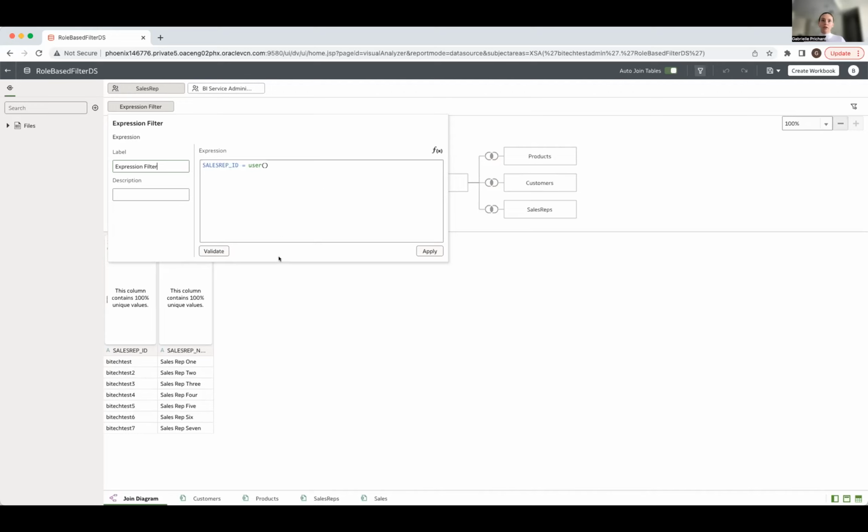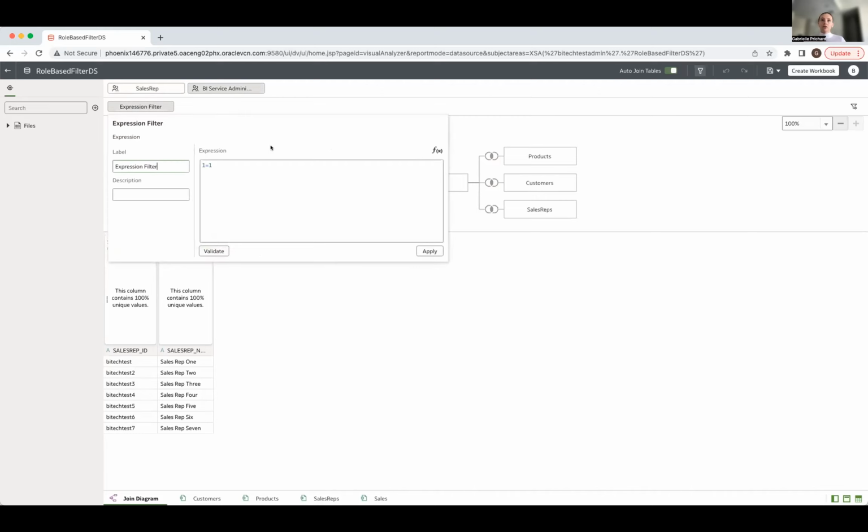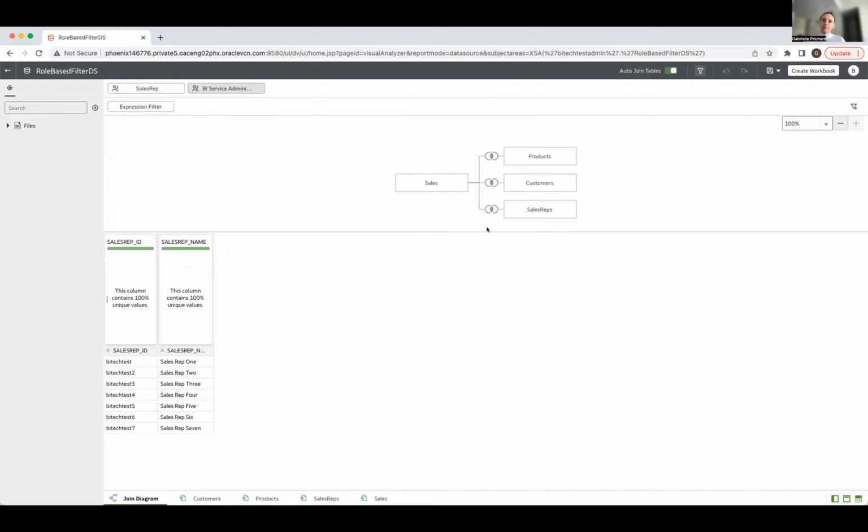So create an expression for that. But I will validate and apply. And also, just to know, I'm logged in here as BI Tech Test Admin, which that user is a member of the BI Service Administrator group. And so I'm adding an expression filter as well to make sure that they're able to see all of the data. And the way you can do that is with the expression 1 = 1. So again, validate and apply.